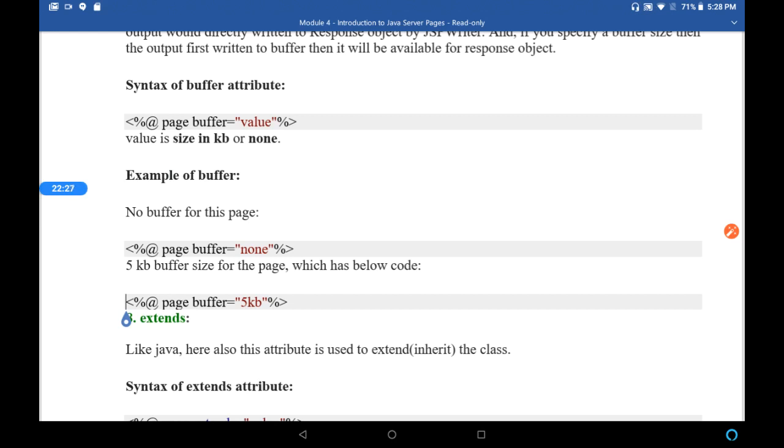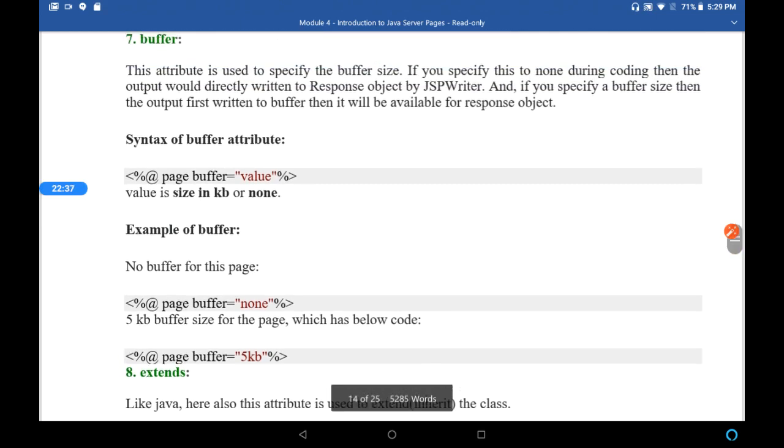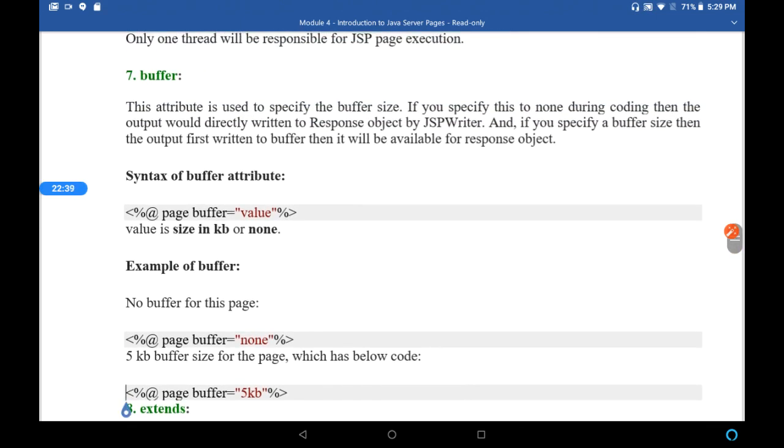You may be asking, sir, what is the need for specifying it? Even if you do not specify any buffer size, there are no issues at all. Once the processing is completed by the JSP engine, the corresponding JSP page incorporates the processed data into the response object, such that it is moved to the client side with the help of the browser.